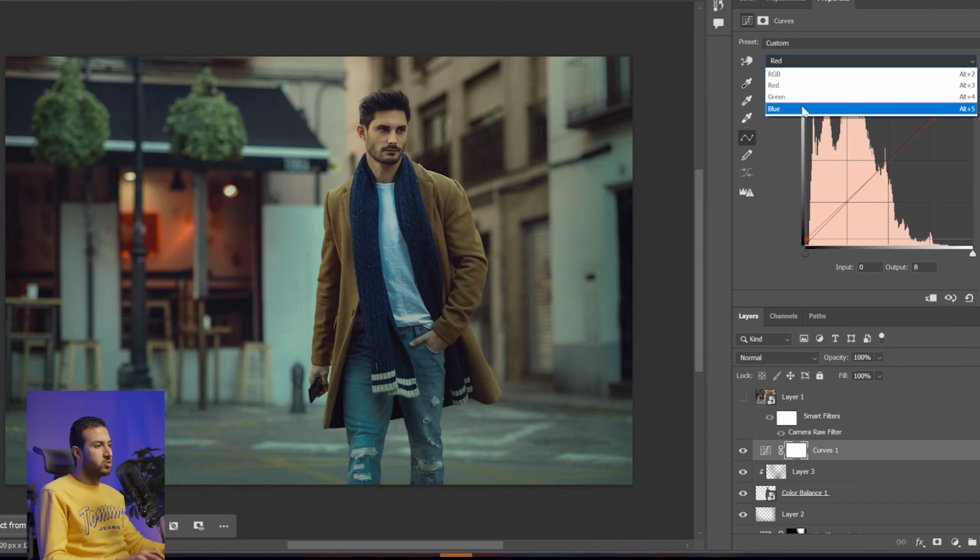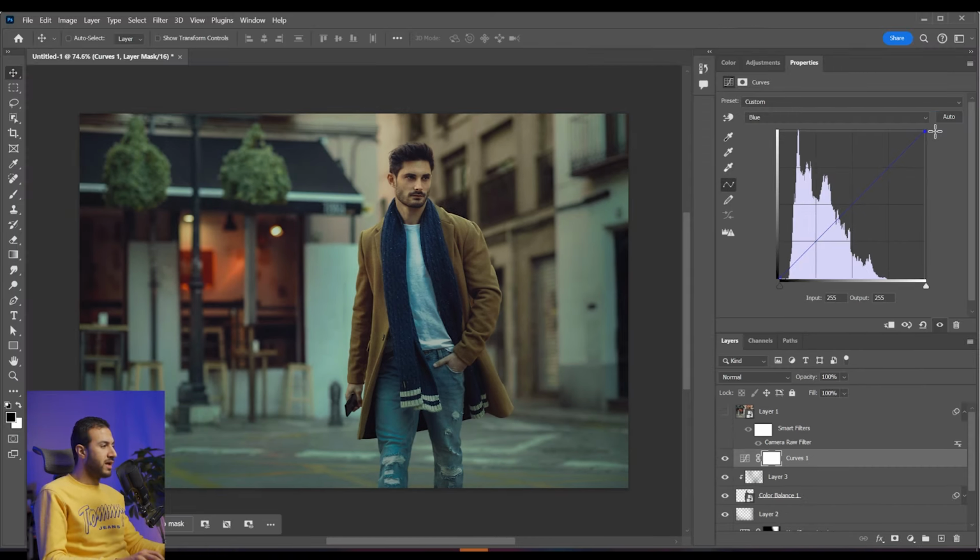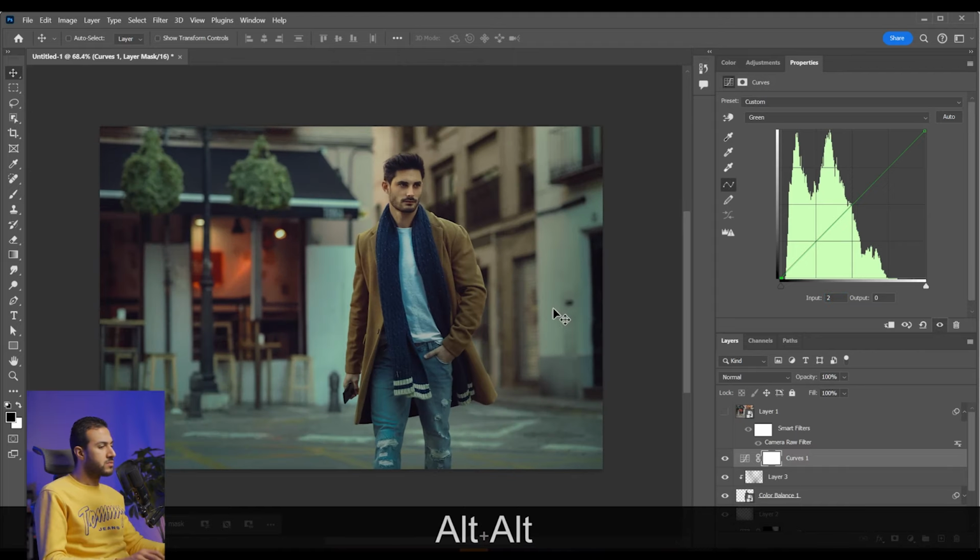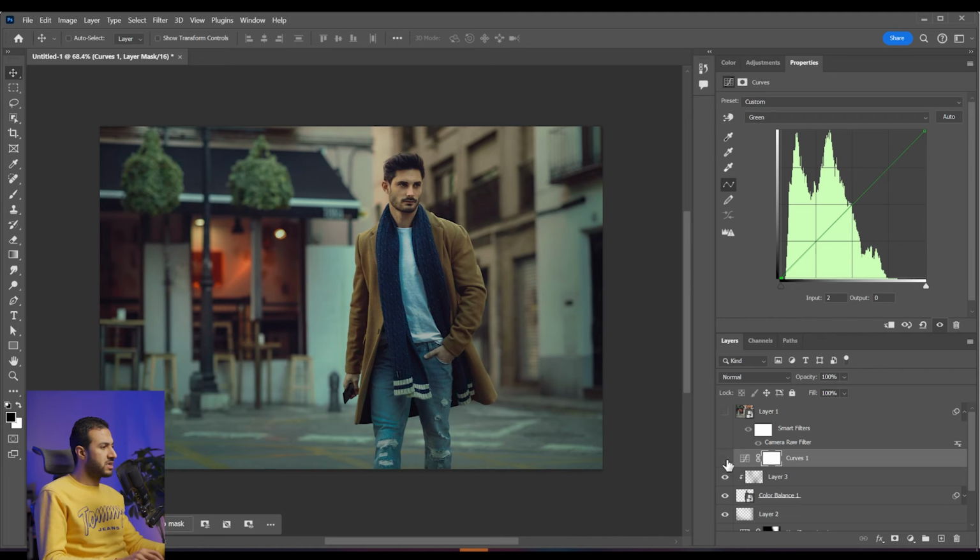And then let's go to the blues. Maybe we can add some yellows into the highlights. And maybe into the green channel, we can add some magenta, a little touch of magenta, like 2 or something, into the shadows, and see. See, before, after, very tiny touch.